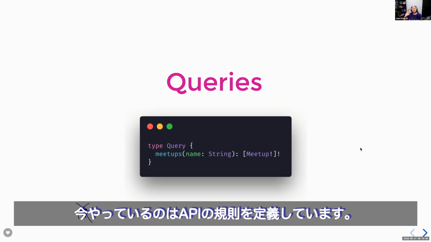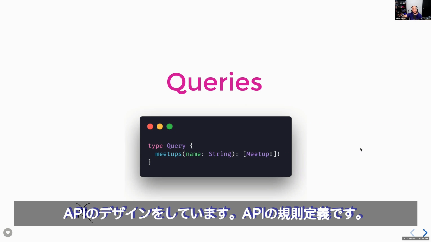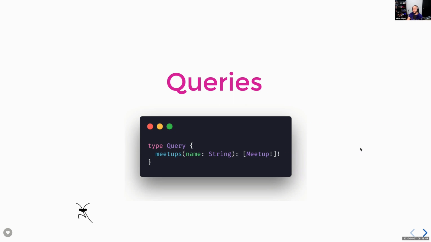So I'm just defining the contract of my API. I'm just defining the operation. I am not defining the implementation yet. The implementation is going to come later. So here I'm just designing my API and defining the contract.